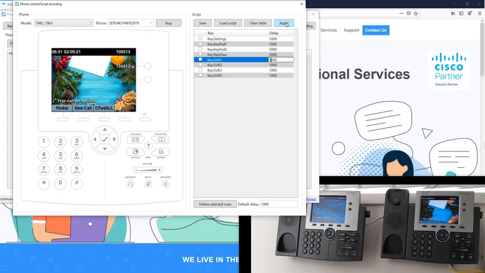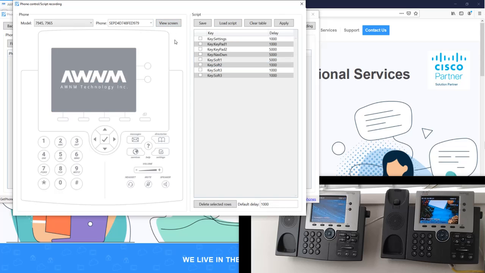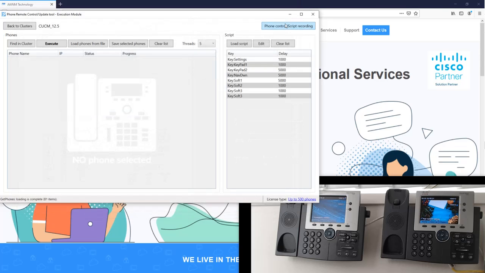So you can save the script to run it in the future. You can load the script which you previously recorded. In this case, we just need to stop phone control and apply it. So we have the script in the script panel.